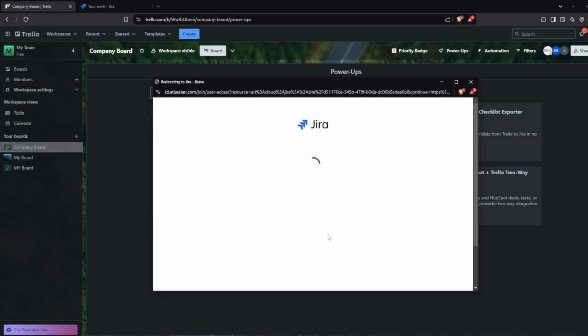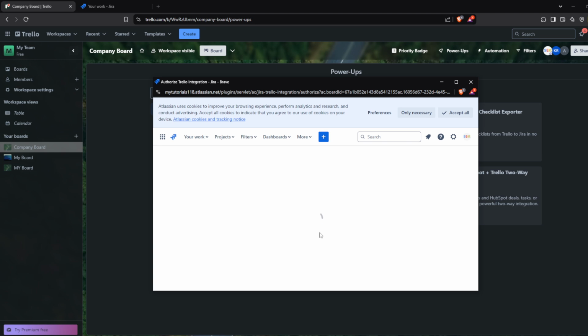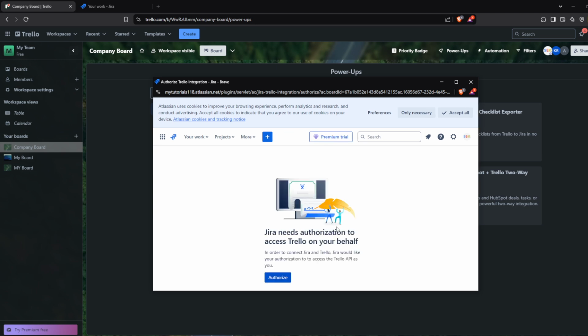You might be asked to authorize the connection at this stage. Go ahead and click Authorize when prompted to ensure that Trello can sync data with Jira securely. Once you have authorized the connection, close the menu to go back to your Trello board. Now you're going to navigate back by clicking the Power Ups button again. This will bring up all the power ups currently active on your board.